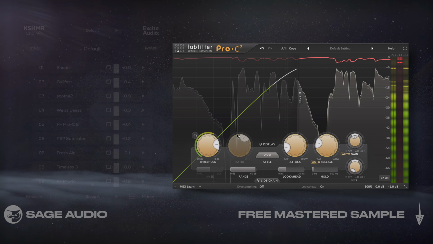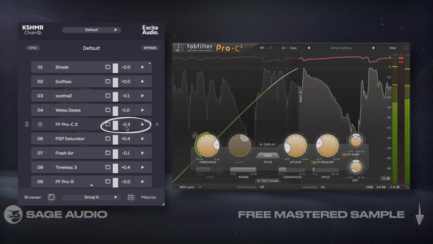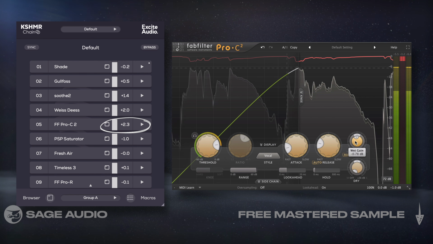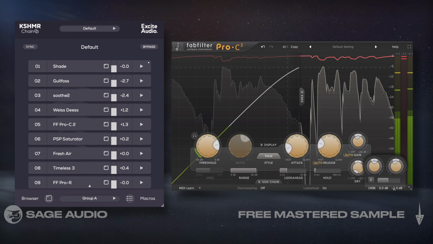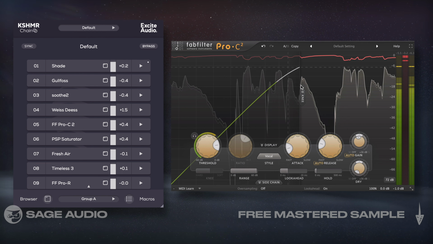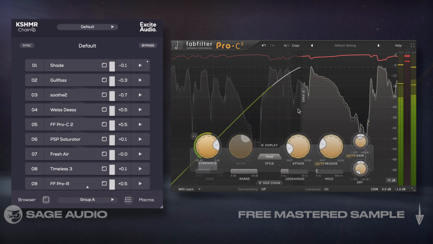When observing the Cashmere chain, I noticed that the compressor increased the RMS level, so I compensated for that with the wet gain and the output. Let's take a listen to how bringing details forward with compression helps clarify the vocal.